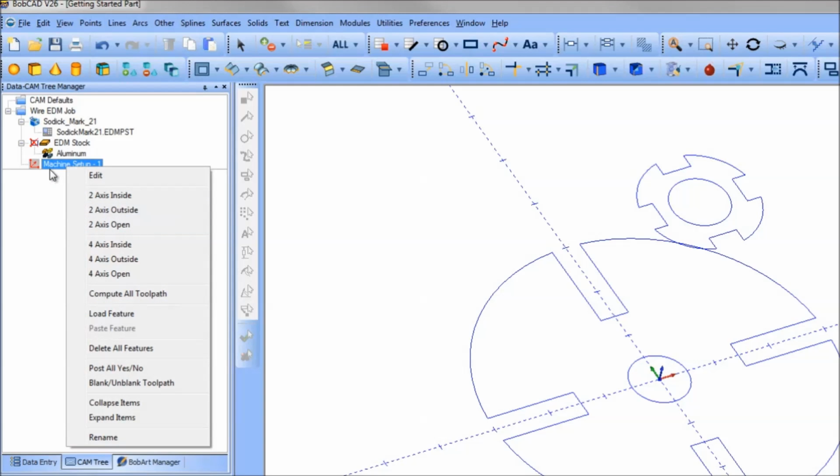But if we have a feature that we like and we want to use it again, you can just right click on that feature, say copy, and then now we could go and paste this feature. Below that we have delete all the features, so everything that we would have under here, any tool paths, it's going to delete everything. Post all yes no, this is going to turn everything off for G-code posting and inside of simulation. So if you click post all yes no, it's going to turn off everything. We have a blank unblank toolpath, so if you want to see one or you don't, it's going to do all of them under the machine setup, and then you can go in and unblank whichever ones you want to see. We can collapse all items and then expand all items, or we can rename the machine setup.